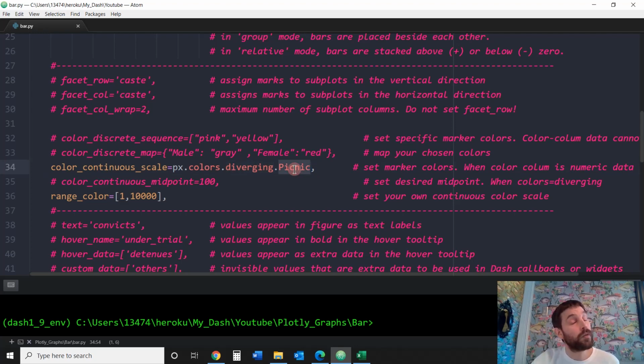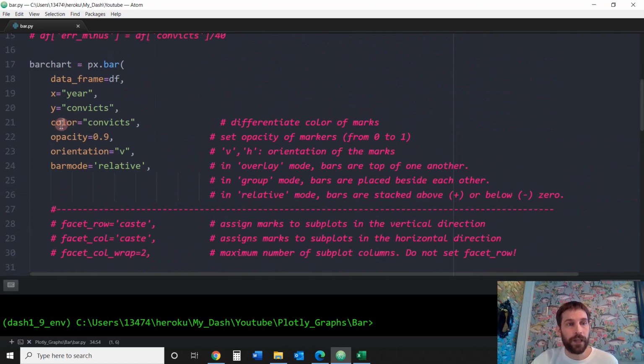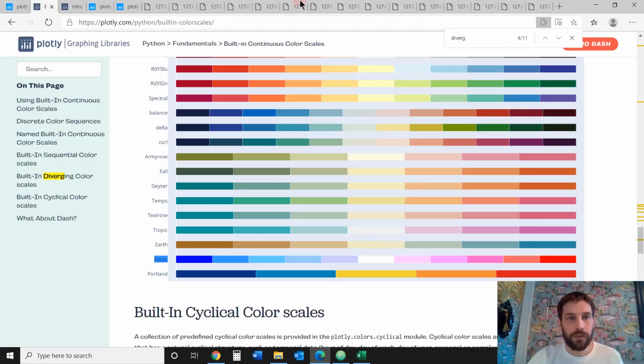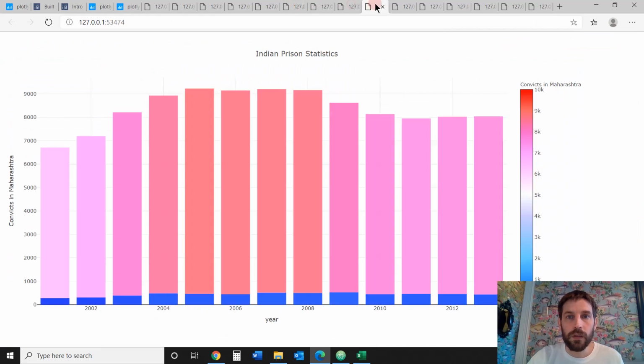But again, only use this when the value of the color is continuous. Convicts is a continuous value, so you can use that. You can also control the midpoint if you want. I didn't do this in this tutorial, but if you want, it could be 1,000 or, let's say, 5,000. Midpoint is only used when you're using continuous diverging, and not sequential or cyclical. All it means is that the middle, the white one in diverging, is 5,000.